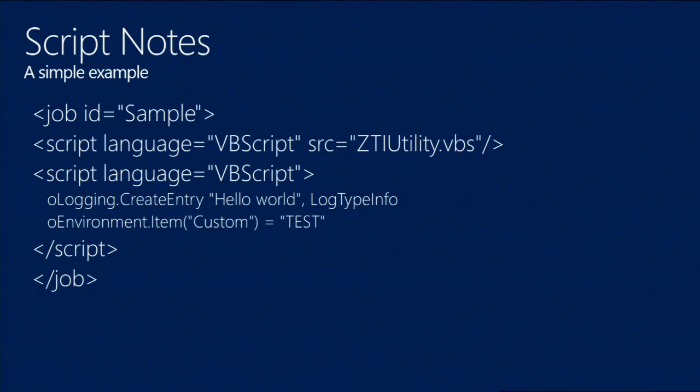Very simple to automatically set variables in MDT. So you can see here, oEnvironment.Item custom is being set to test. That's the same as creating a property in CustomSettings.ini at the top of the screen called custom, and then giving it a value in CustomSettings.ini called test. That's what I showed you earlier in the demo. This is a scriptable way of doing that.